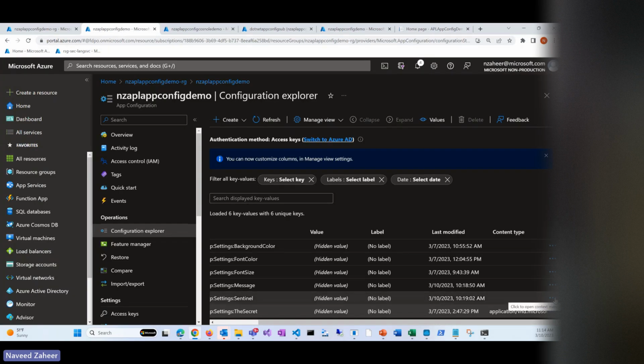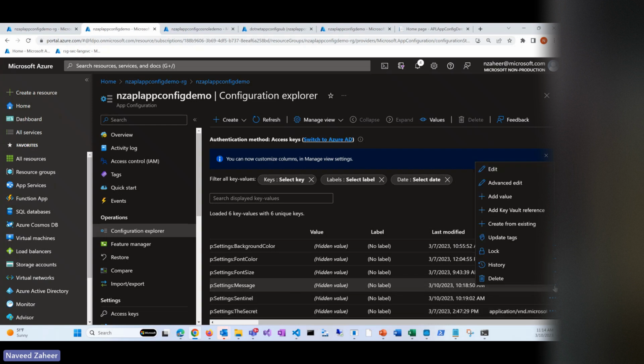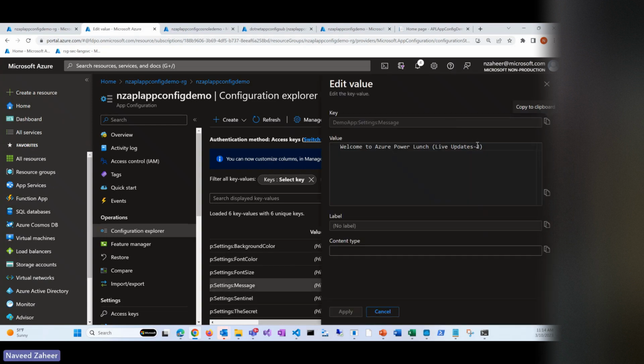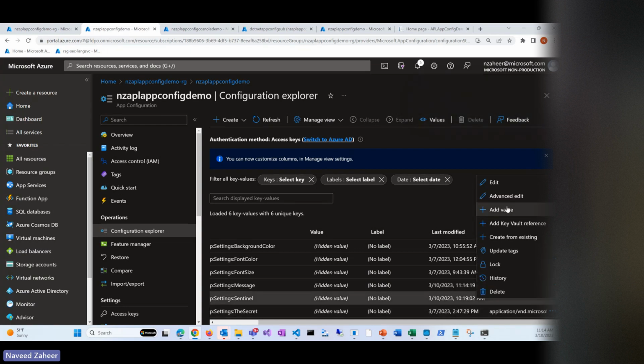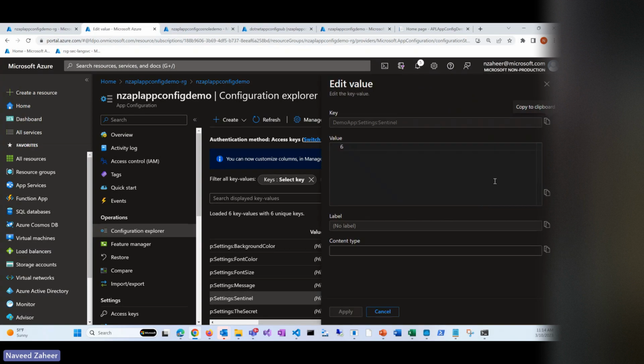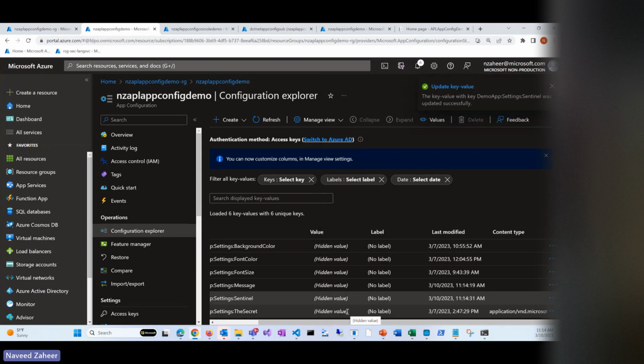What I'm going to do is go in here and change the message to live updates on Friday. Okay, so I have updated it. And then I have a Sentinel key. I will explain the Sentinel key in a minute. This key is a marker, a special key, and it tells you that the configuration has changed.